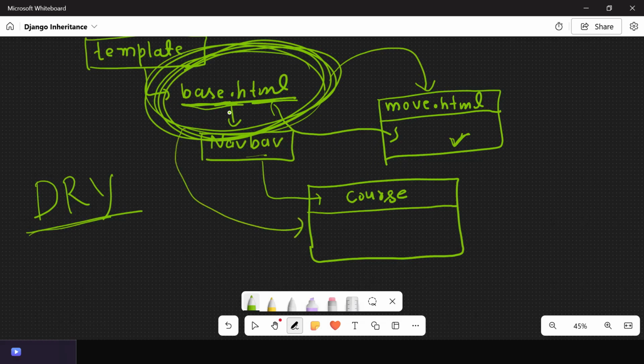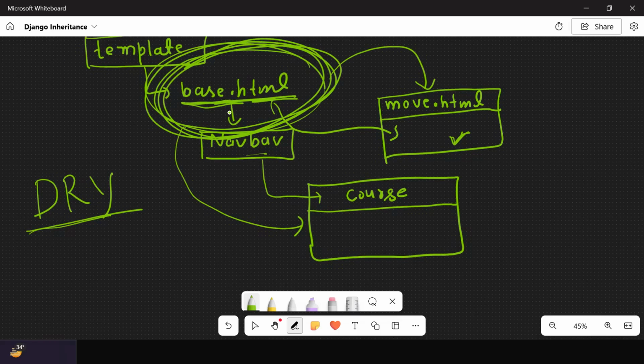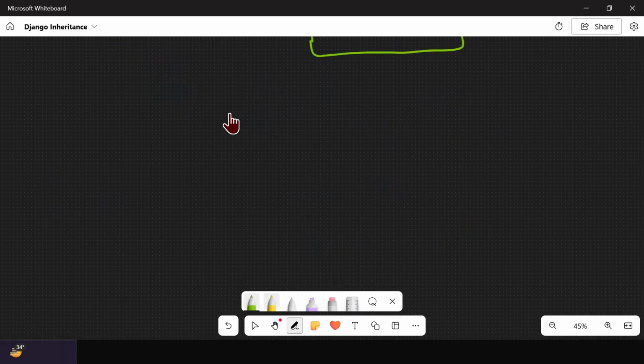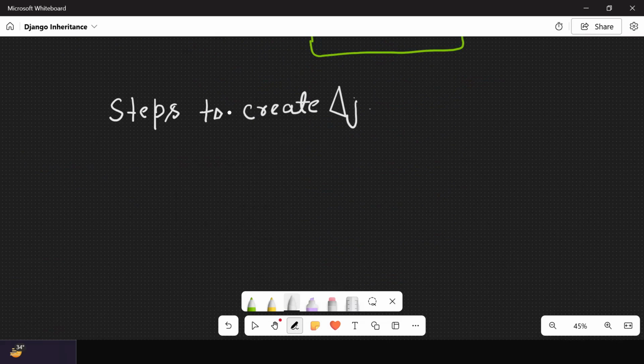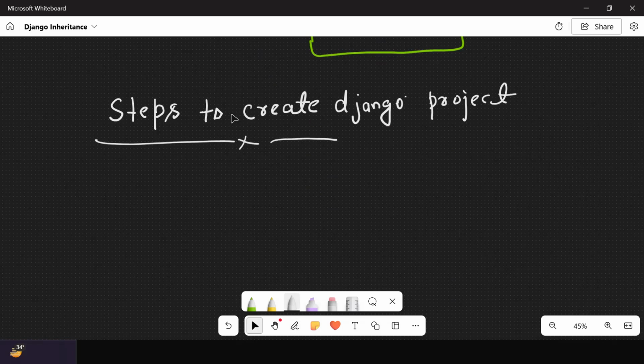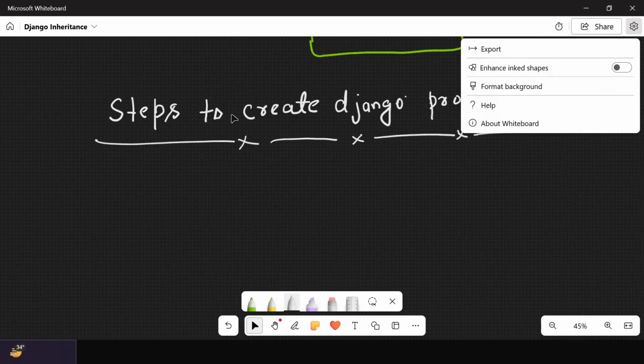Let's see how we will do it. Let me write the steps to create the Django project. I hope you are understanding. If you are getting any confusion, please write your doubt in the comments. I will check the comments and try to reply.